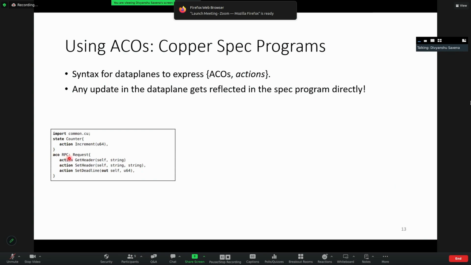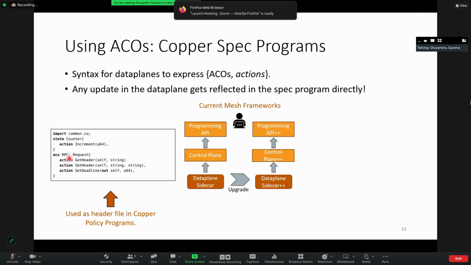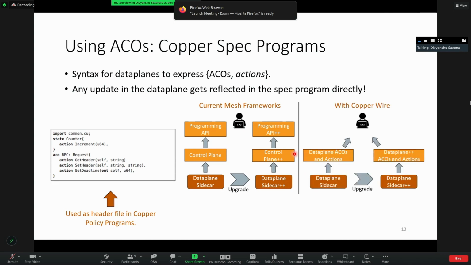Now, any update in the data plane functionality can be directly used. Currently, what happens is that if the data plane gets upgraded, then a programming API has to be upgraded and the control plane also has to be upgraded. And this is challenging because the data plane and the control plane are from different vendors. However, in our case, because the data plane is responsible for giving the ACOs or this spec, when the data plane is upgraded, the spec can directly be upgraded and it can be directly used by the programmer in their program. You can think of it as a header file. So when the functionality changes, the header file changes, and you directly get that in your program. You don't have to wait for the control plane to be updated.